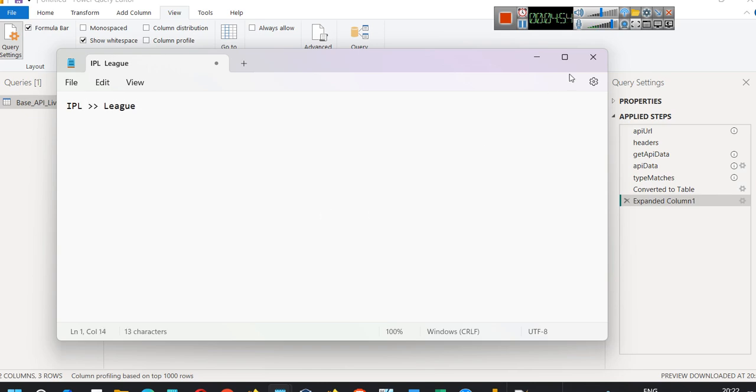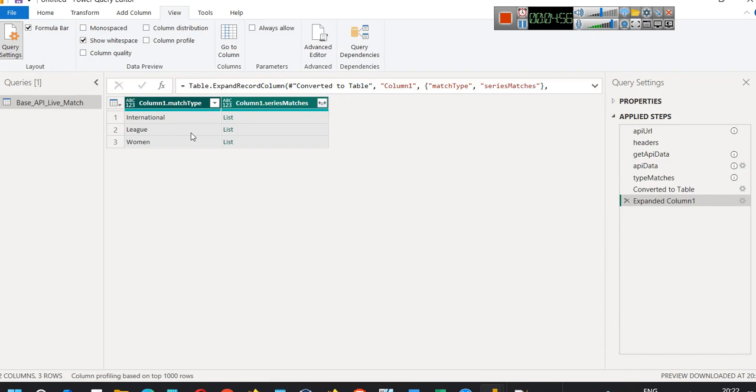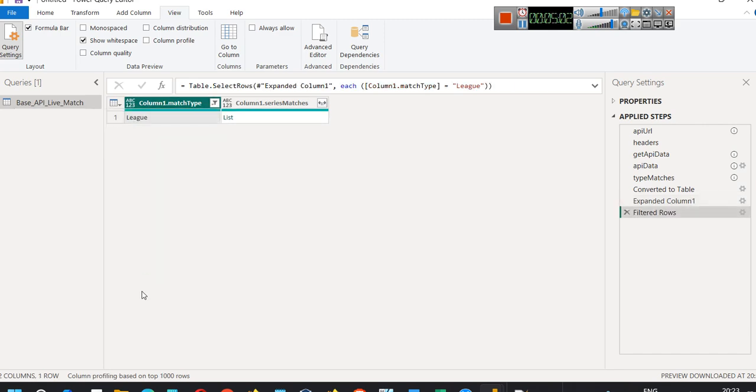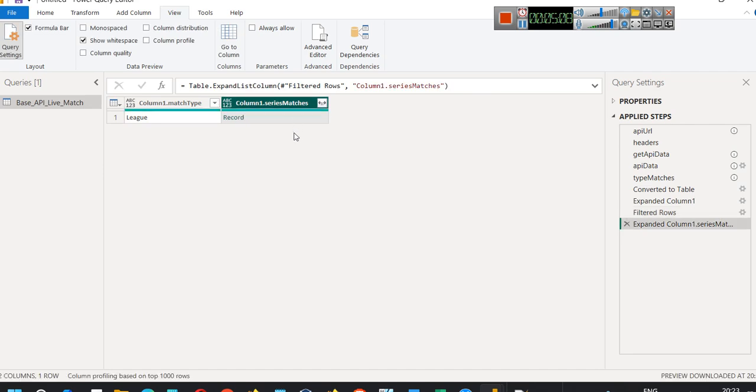So IPL is a league. Now what we will do is apply a simple filter here, league. So we'll see only one match that is live, right? Let's expand to new rows.